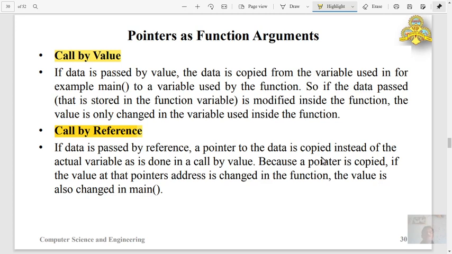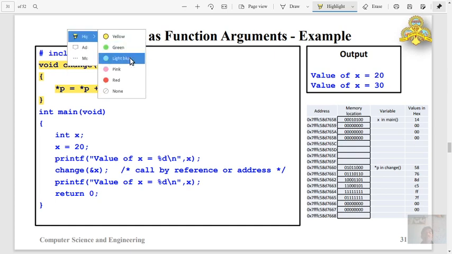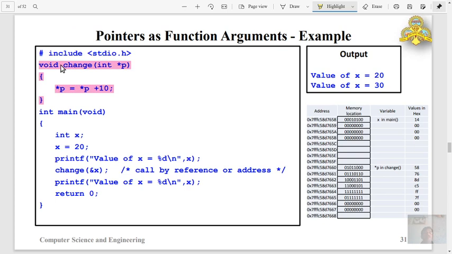So this is called call by reference. I will go for one simple example here. Observe, here is a void function. The function name here is change, and the type of the value returned by the function change is void.